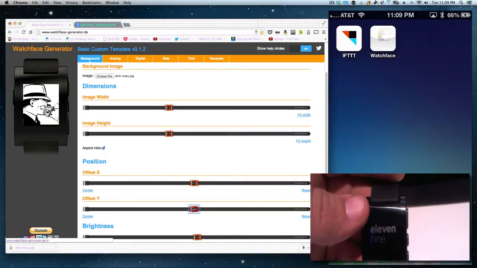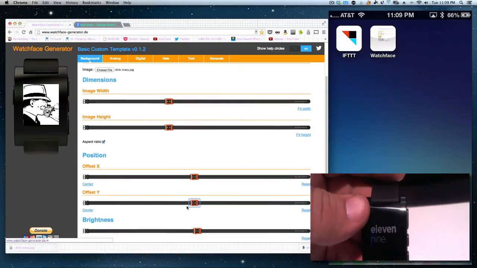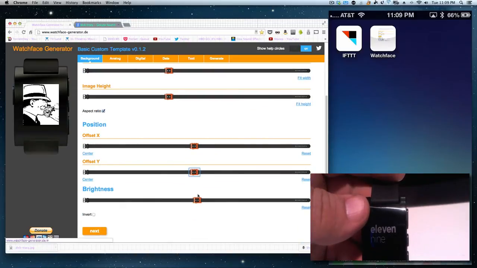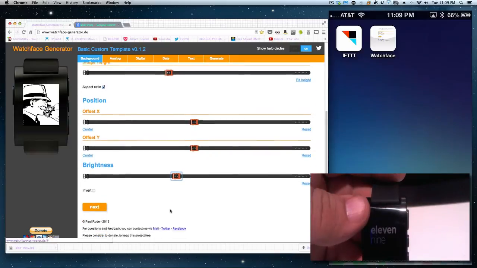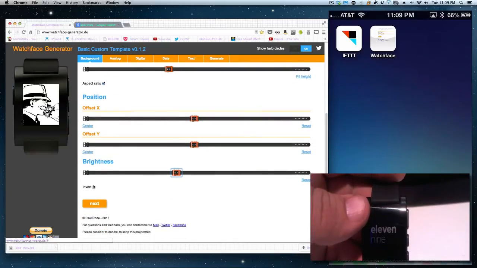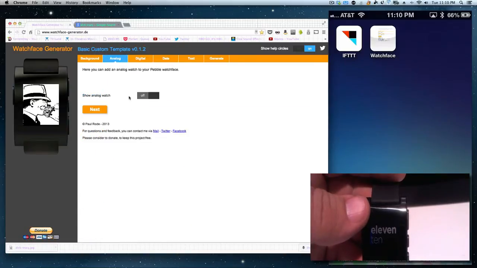And I thought this was pretty cool, because you can even use your logo for your YouTube channel or something like that. And you could darken it up or you could lighten it up. I'll just keep it there. This is just for demo purposes. You can also invert the picture, but I'm going to keep it like that. And now we just click next, and it'll take you over and tell you what you want to do.